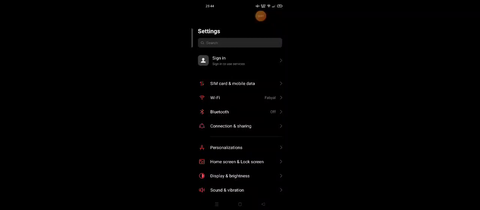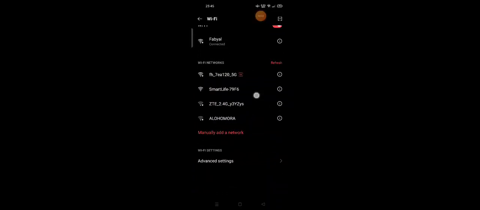Today I'm going to show you how you can activate auto connect to the best Wi-Fi on your Android. So if you want to get the best Wi-Fi nearby, you can try to activate it by going to the settings on your Android phone and then tapping on Wi-Fi. You can scroll down and tap on advanced settings.